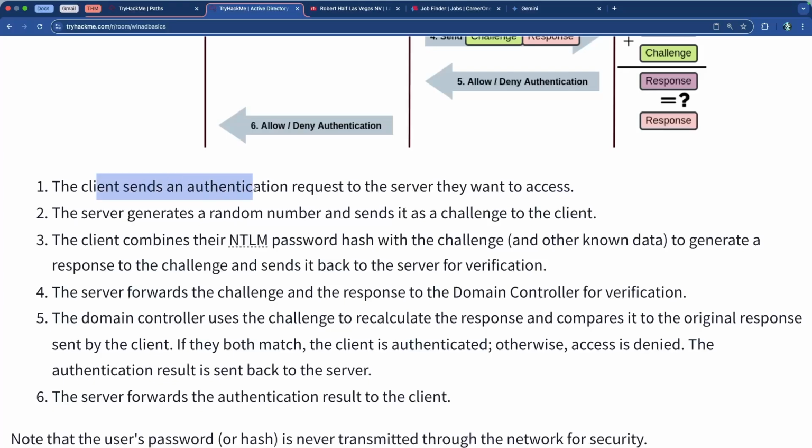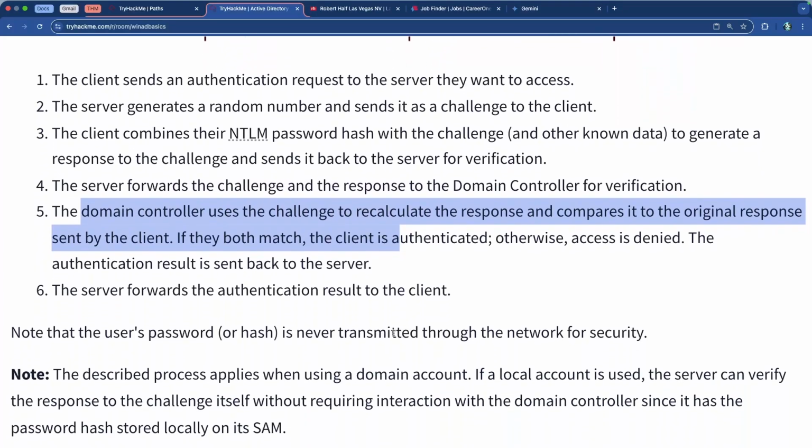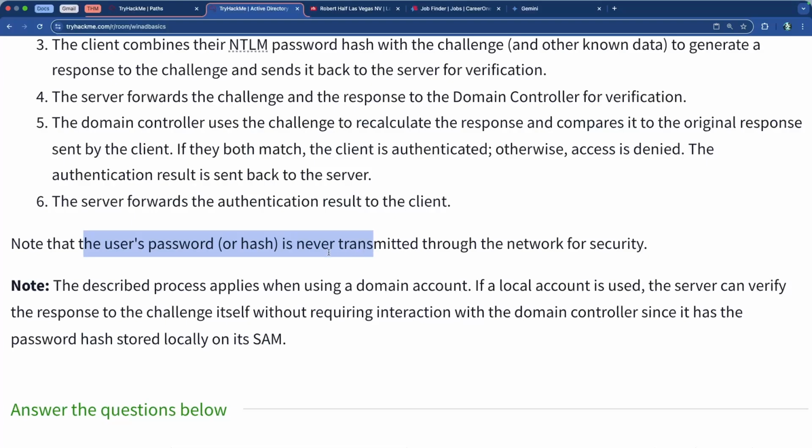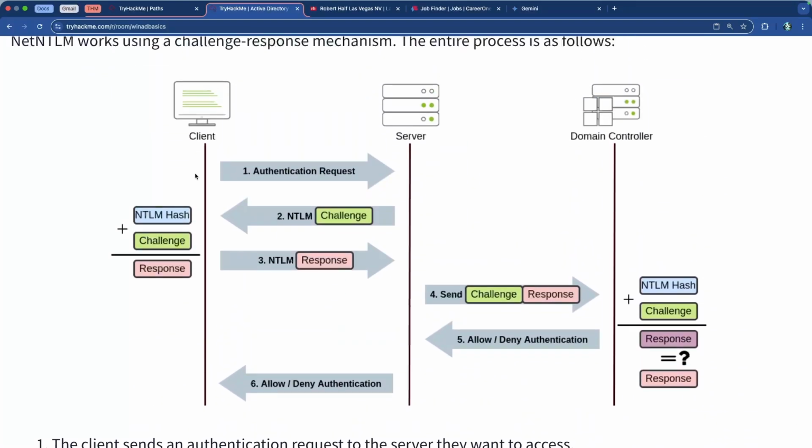So the client sends a request to authenticate. The server sends a random number as a challenge to the client. The client combines their password hash with the challenge and any other data to generate a response to the challenge and sends it back to the server. The server forwards the challenge and the response to the domain controller, which uses them to calculate whether or not they have access. The actual password hash is never transmitted. It's used in this specific interaction to verify that this person has permission to even respond to the challenge, right?